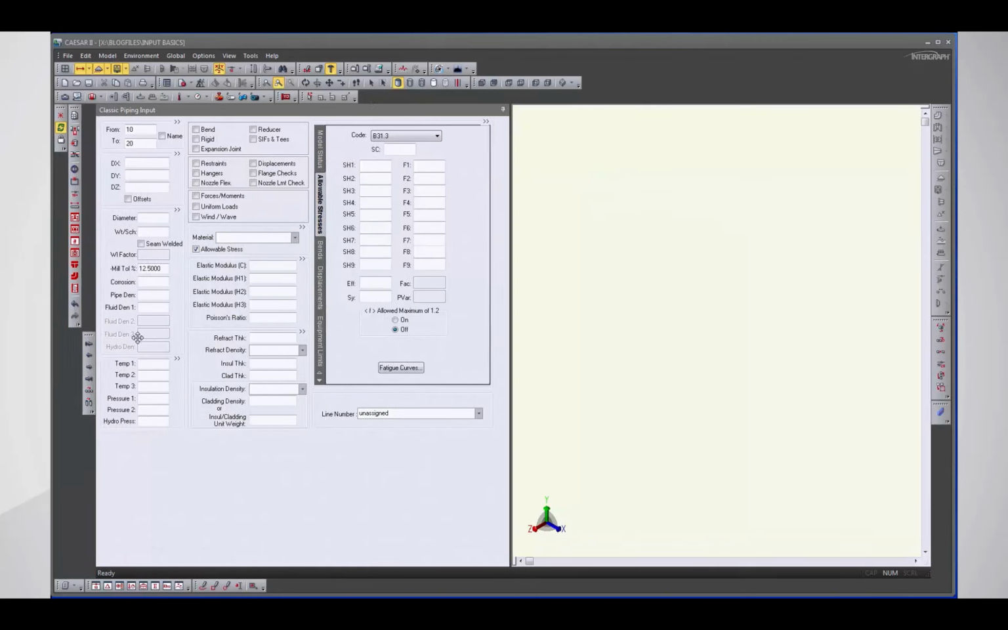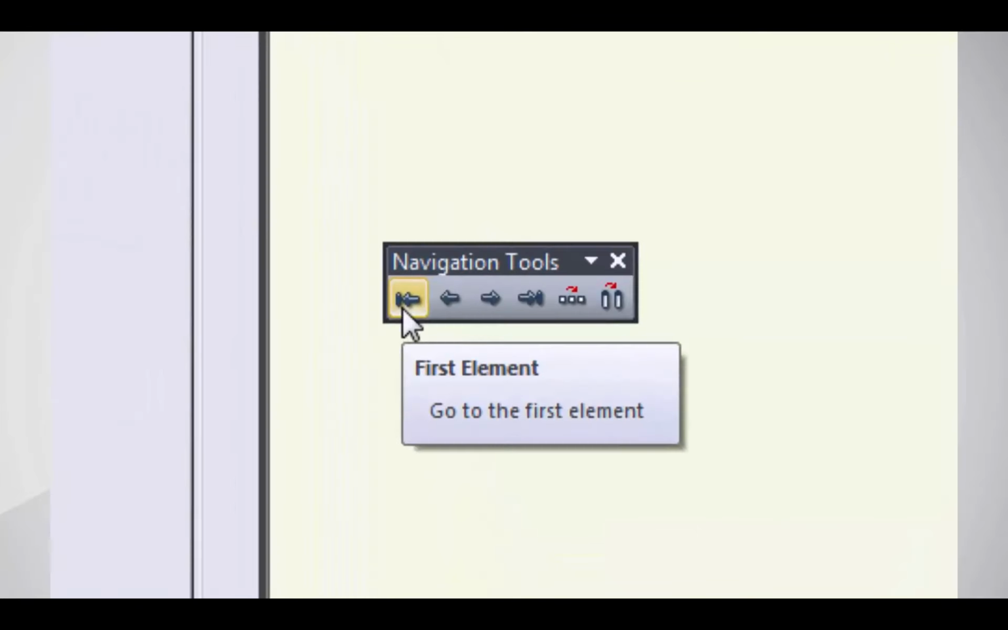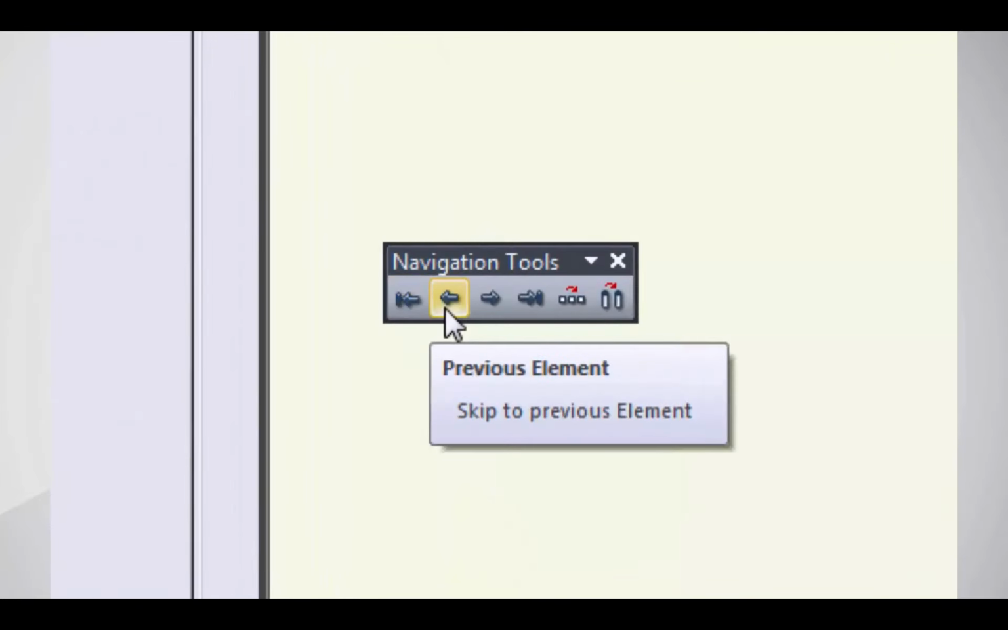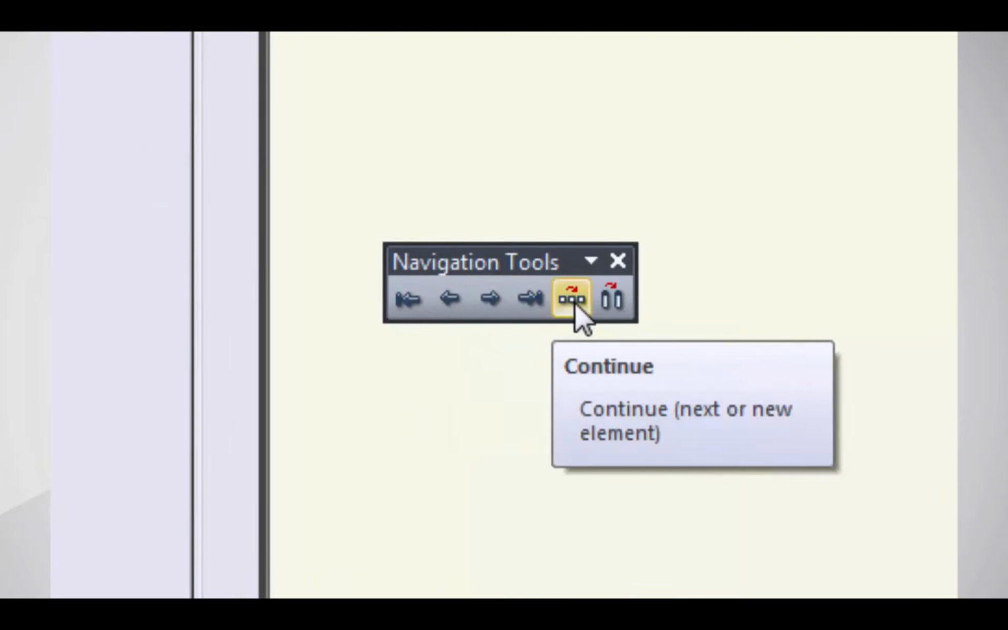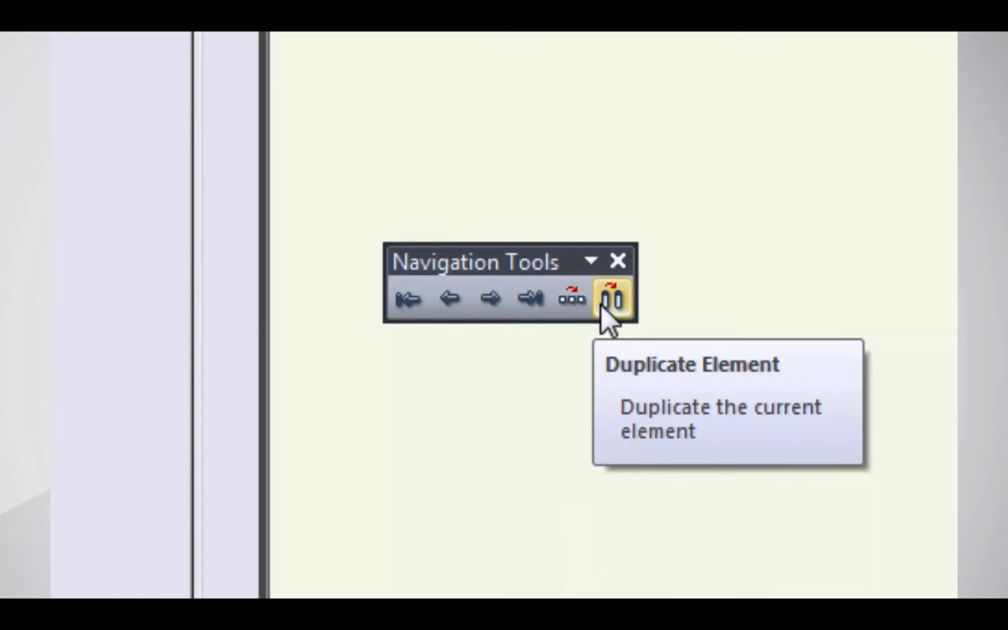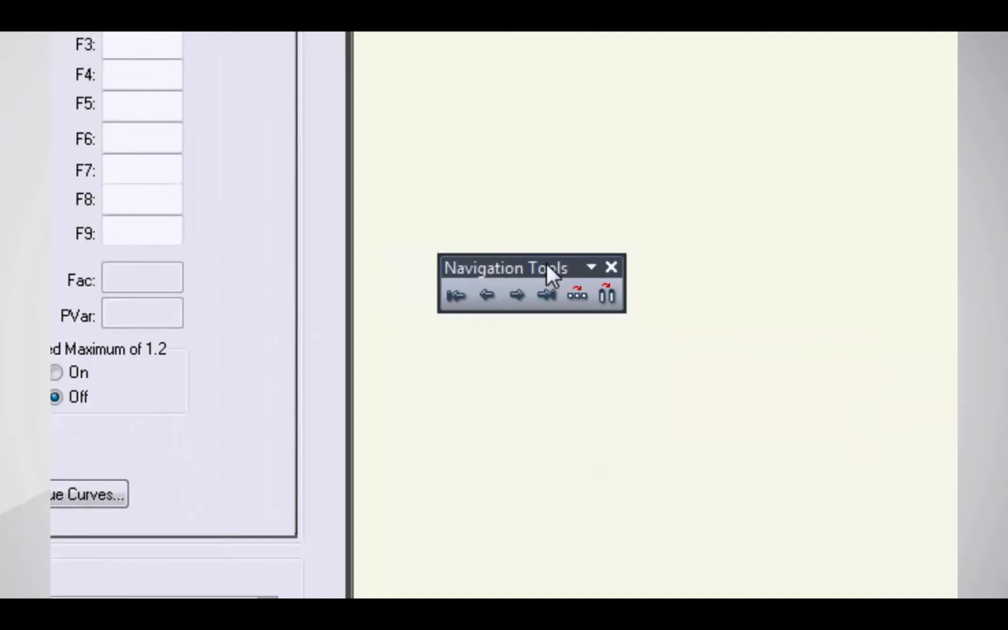One of the most important things, I think, is the navigation tools, where we can go to previous elements, next element, and last element in the series. Probably the most important one here is continue, which basically adds a new element, a blank element, to the end of the input and allows you to put in the data. And of course we can duplicate the last element as well.